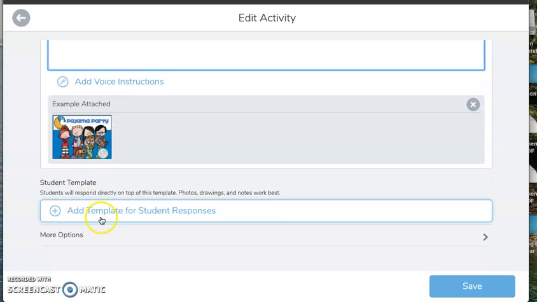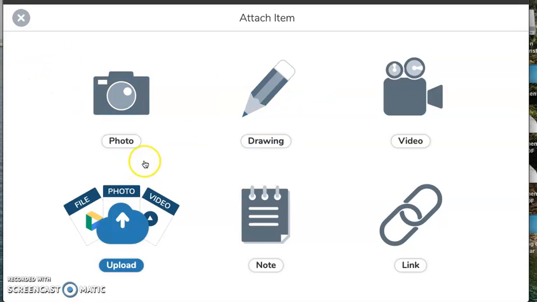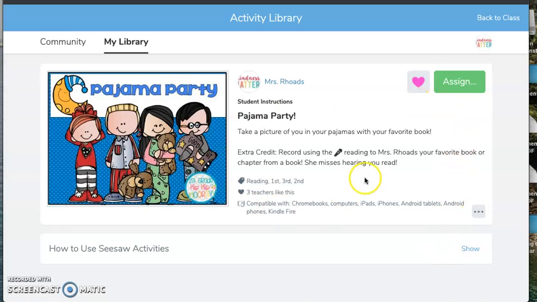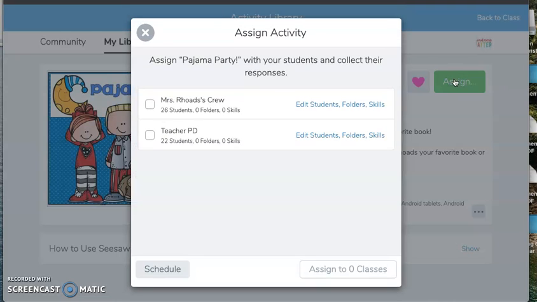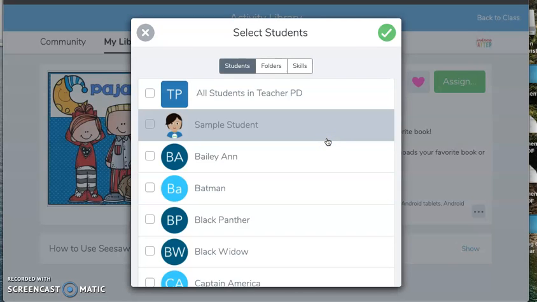And here I can go to add a template for student responses. Since I'm having them upload a photo, I'm not going to give them a template. So I will leave that blank and I can save this. Once I'm ready, I can assign to, so I have multiple classrooms here. In my multiple classrooms, I'm going to assign this to my professional development page. Click there. And then I can click over here on Edit Students, Folders, and Skills.